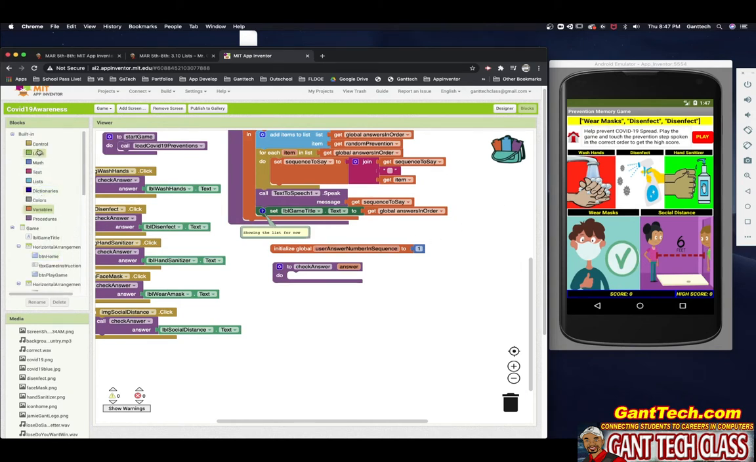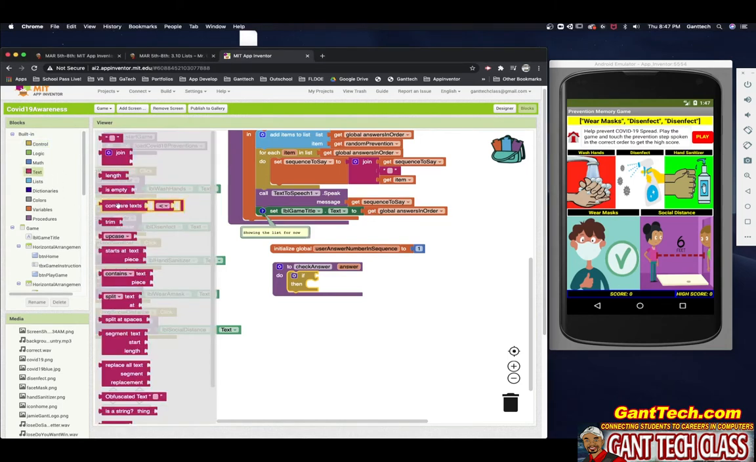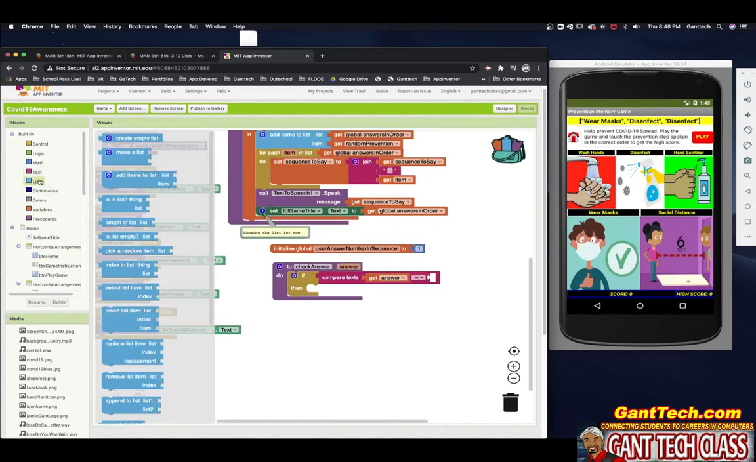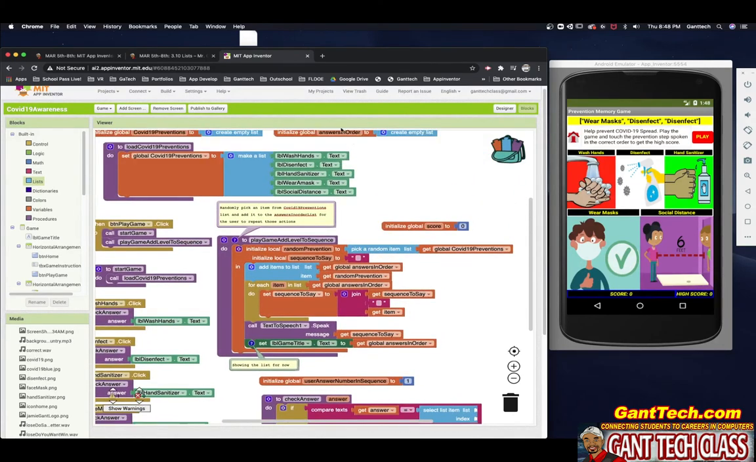So I'm going to need an if statement. Let's say if, and what do I want to really check? I want to compare the answer with the number inside of the list. So I'm going to do compare text. I'm going to pull in compare. I'm checking if the answer they passed is equal to the number inside of the list. Well, the user answer number in the list, 1. I'm going to go to list and I'm going to select an item from the list. The list we're pulling from is our answers in order.